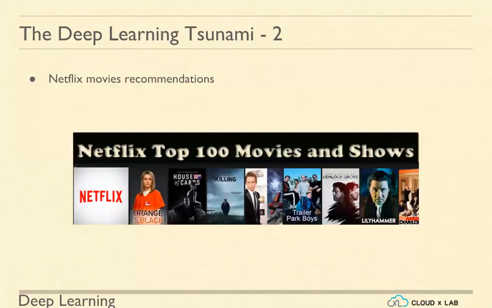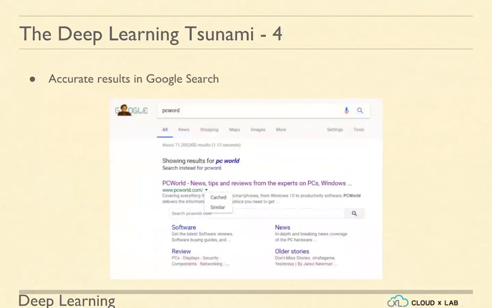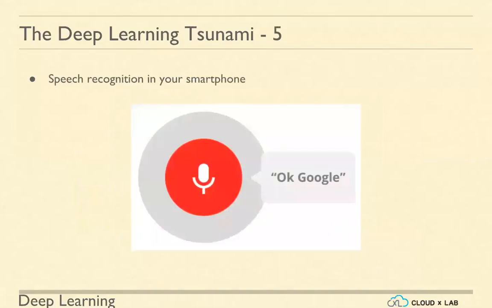Now, other examples that are not so obvious, where machine learning or deep learning is used, are Netflix, for example, the movie recommendation. So it's part of machine learning. The next one is Amazon's product recommendation. Again, there is a use of deep learning and machine learning. Similarly, the accurate results in Google search are done using deep learning. The speech recognition in your smartphone is also a part of deep learning.